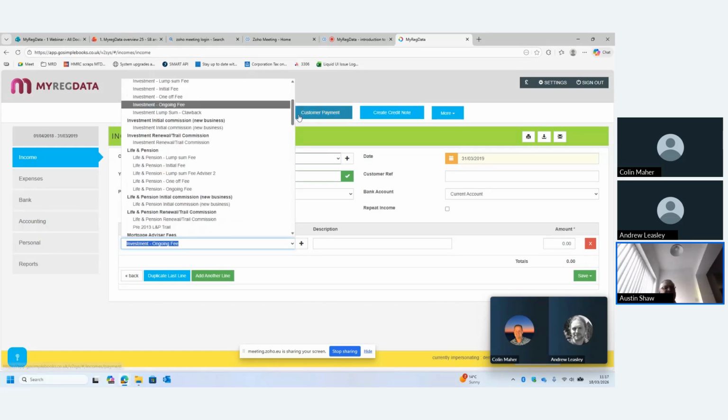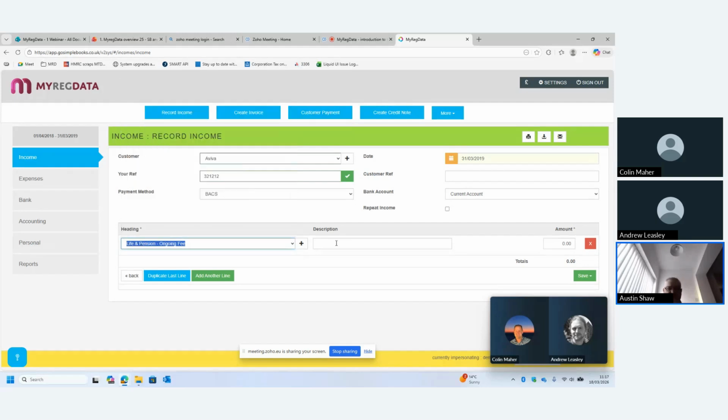So if you have bank interest as an example, that's obviously not regulated by the FCA, so there's no fees attached to it. But we get our statement from our end provider. We can choose what type it is, and our value. And again, we can create as many lines on a document as we need. So with Aviva, we have several different income headings, we can split and attach them to it.